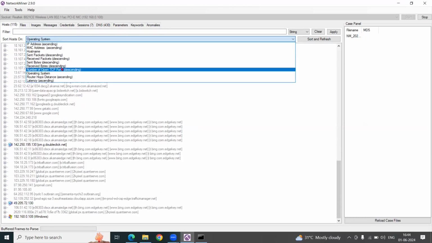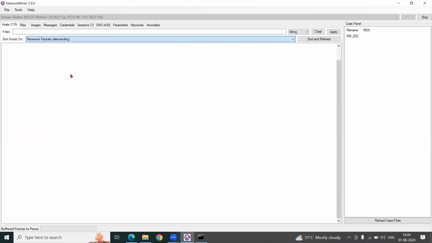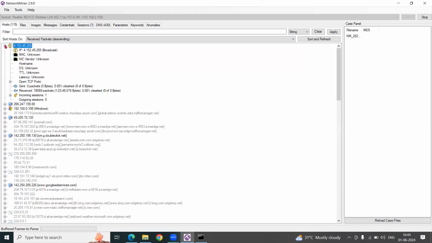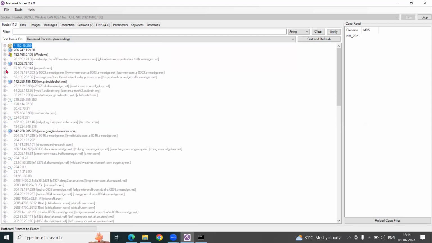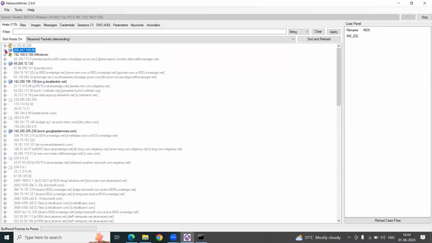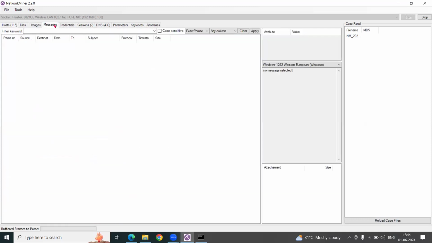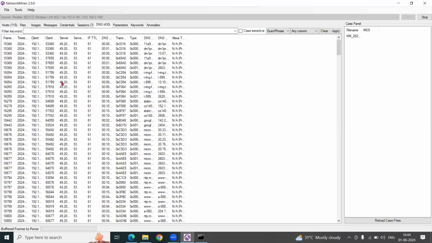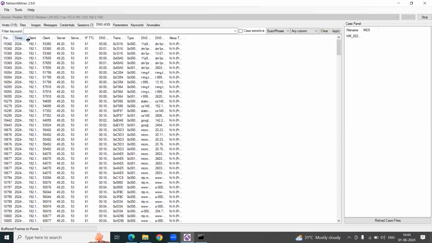We can also search received packets. It will also do descending, meaning whatever packets are received will be on top. Received packets: it received these many packets for this particular host. We have another with 206, received this many packets. Now let us see. We can see images, messages, credentials, sessions. We have 7 sessions, DNS. We have these many frames. These are particular clients, IP TTL, transactions, etc.